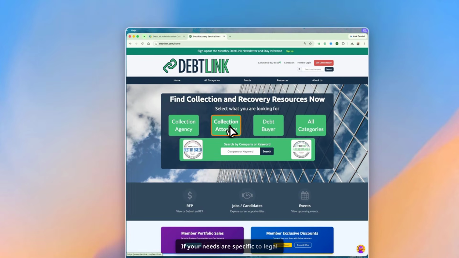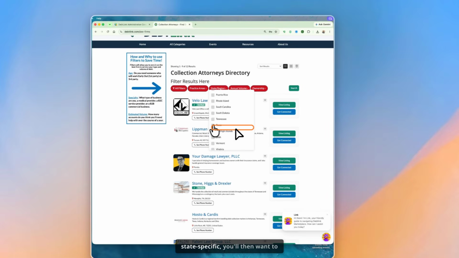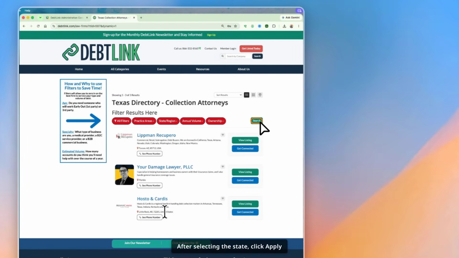If your needs are specific to legal collections, go ahead and select the Collection Attorney option. Since attorneys are often state-specific, you'll then want to filter by the particular state where you require assistance, such as Texas. After selecting the state, click Apply to view a list of attorneys who are licensed to collect in your chosen jurisdiction.